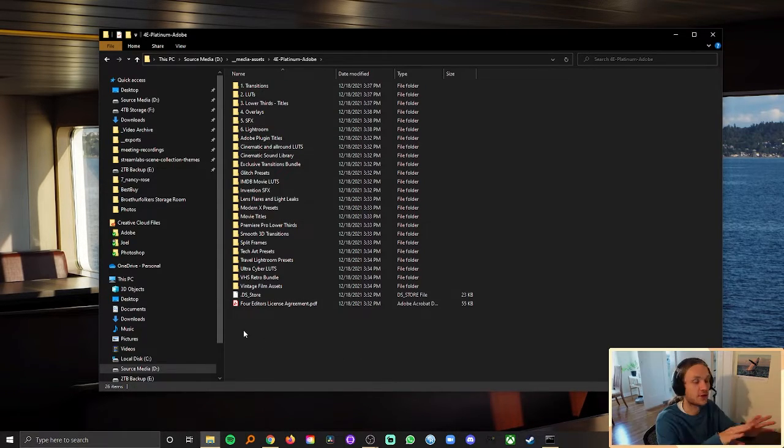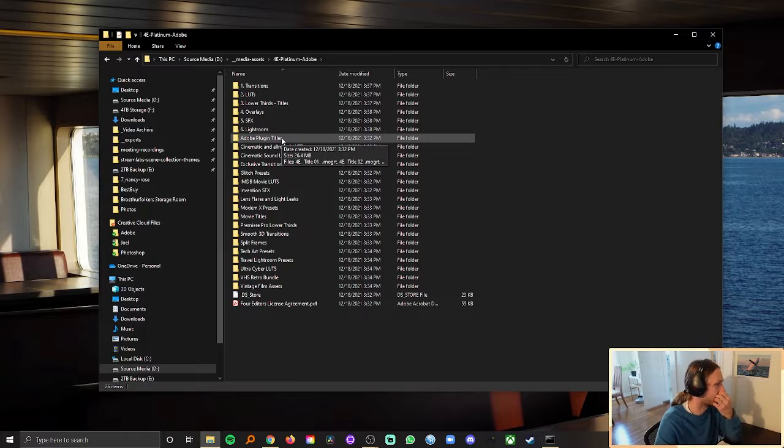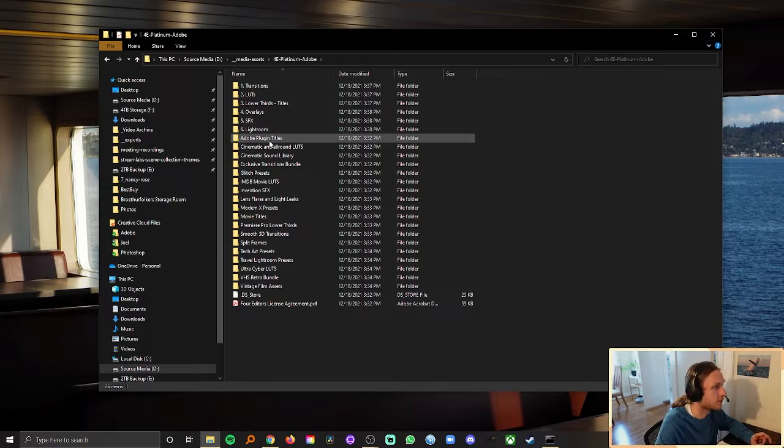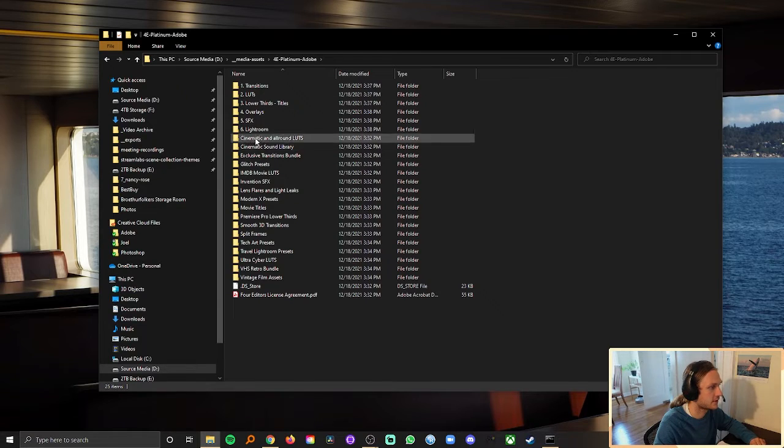All right. So you can just follow along here as I sort these into the different folders that they're supposed to go into. Some of these are pretty self-explanatory, but others do require a little bit of explanation because they don't have the word overlays by them or sound effects. So I'll tell you which ones go where. I'm going to start here with Adobe plugin titles. That's going to go in titles.